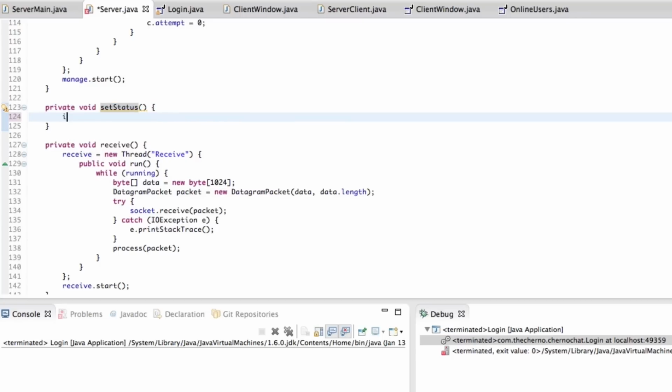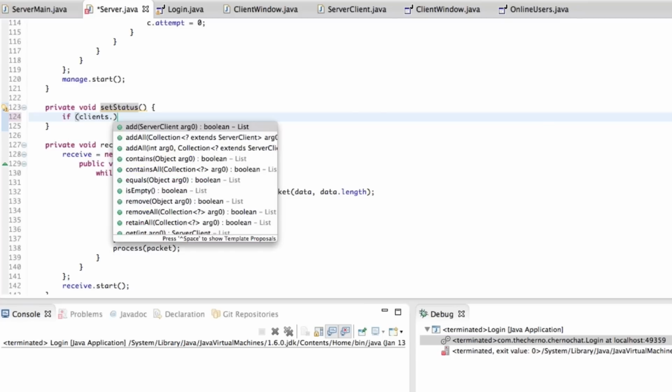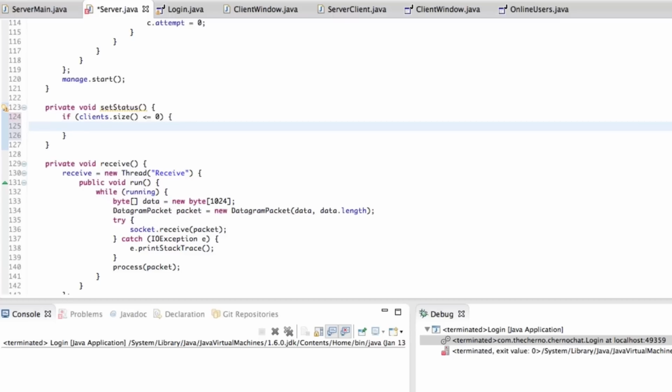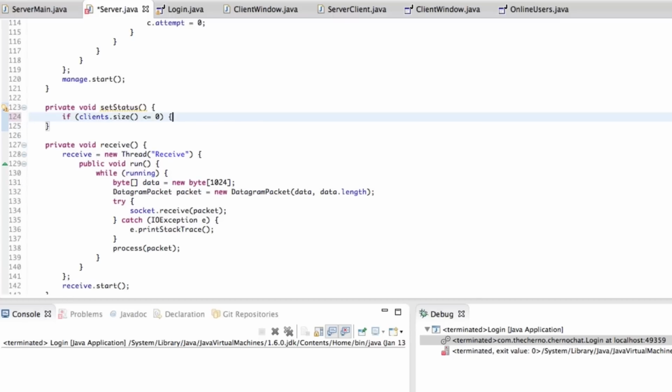First of all, if we have no clients connected, so if client size is less than or equal to 0, so in other words it's 0, it'll never be less than, but let's just do that just in case, then let's just return.